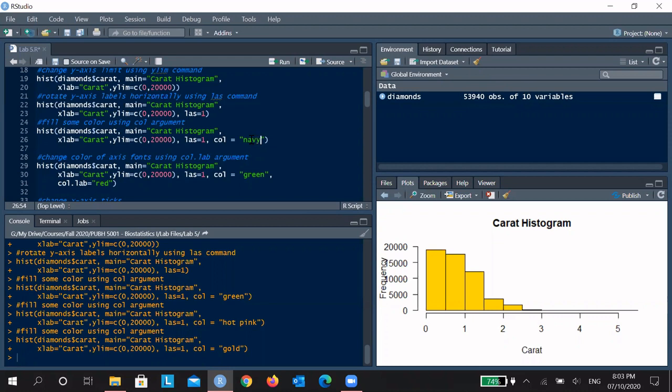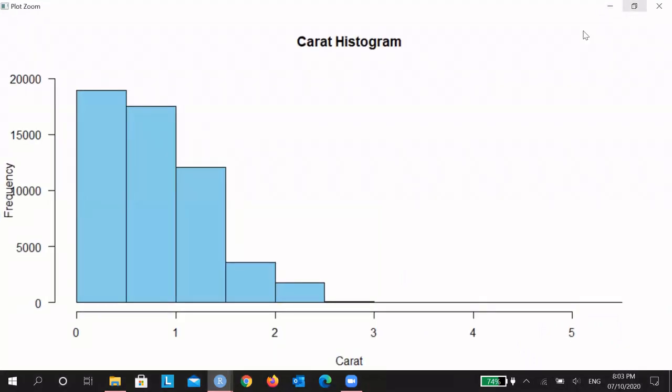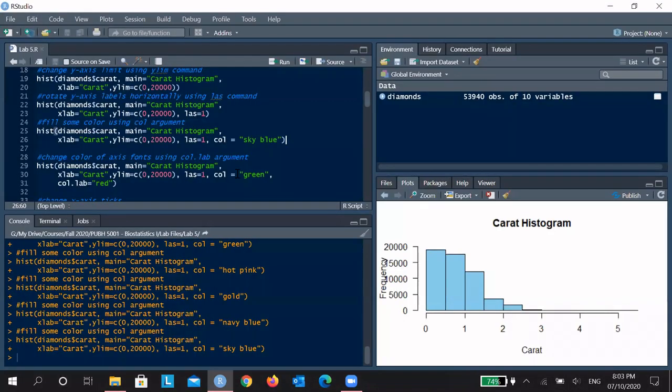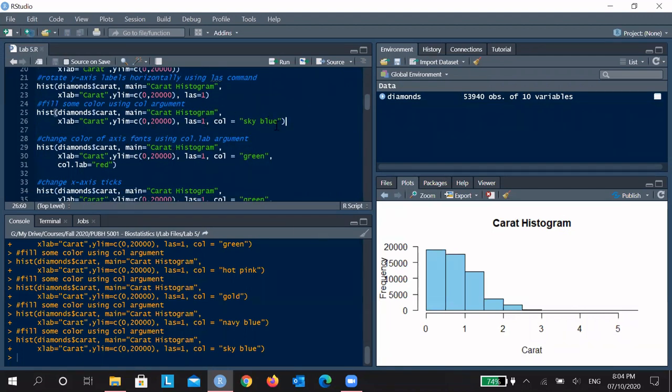Navy blue. There you go. Sky blue. There you go. I didn't check if all these colors exist or not, but you can definitely play around with the colors that are appropriate for journals, for publications, and so on. Okay, so this is what the color looks like. So that's how you change the color, by adding the col argument there in the histogram.